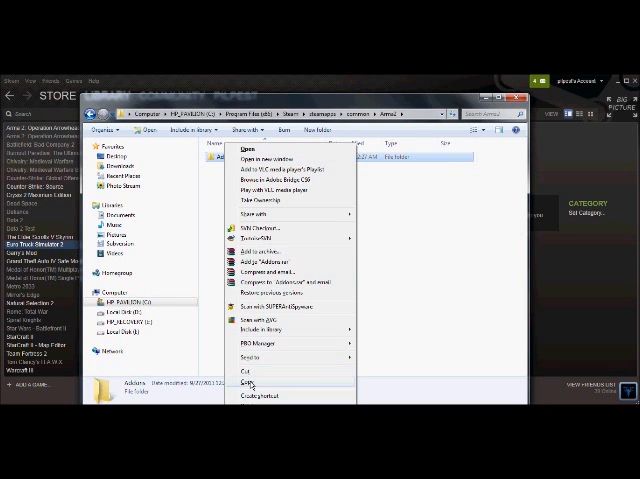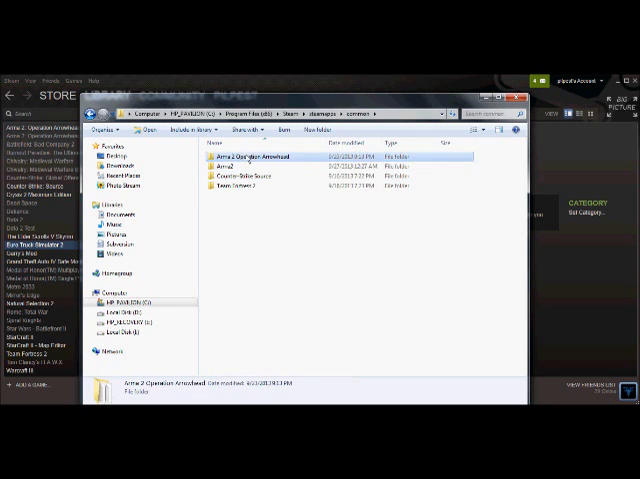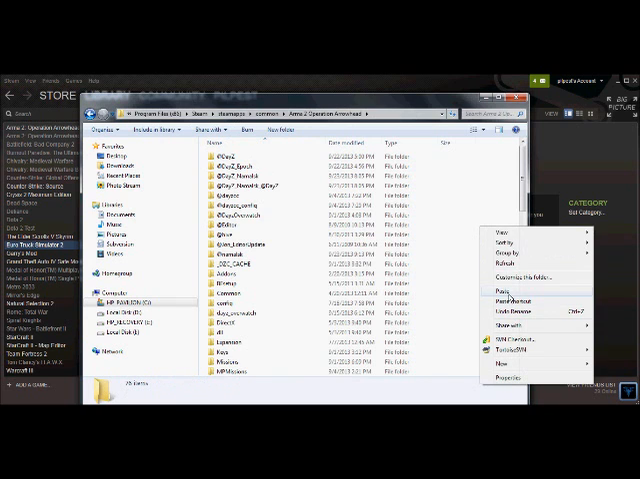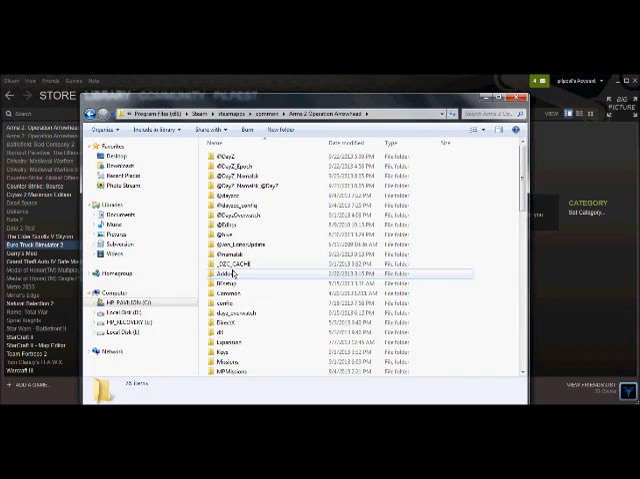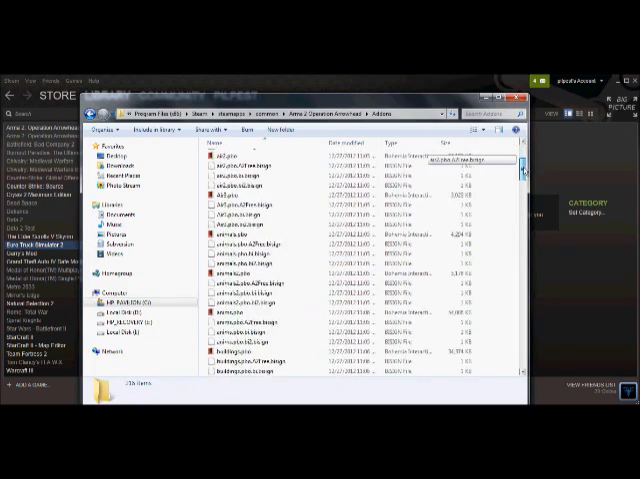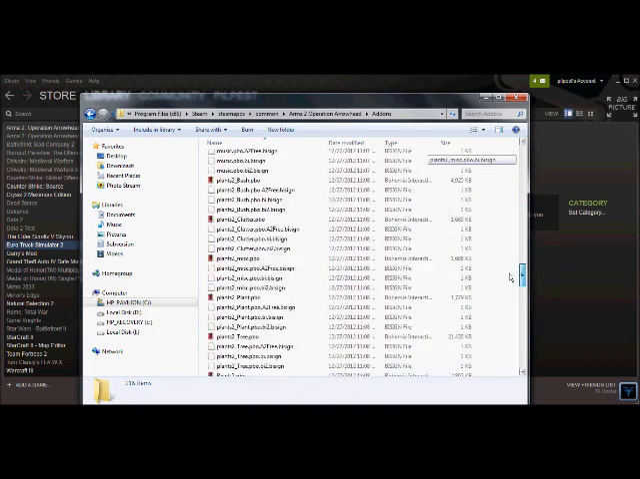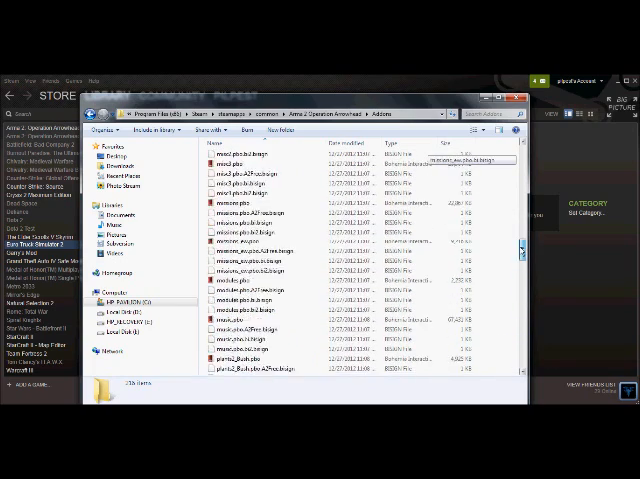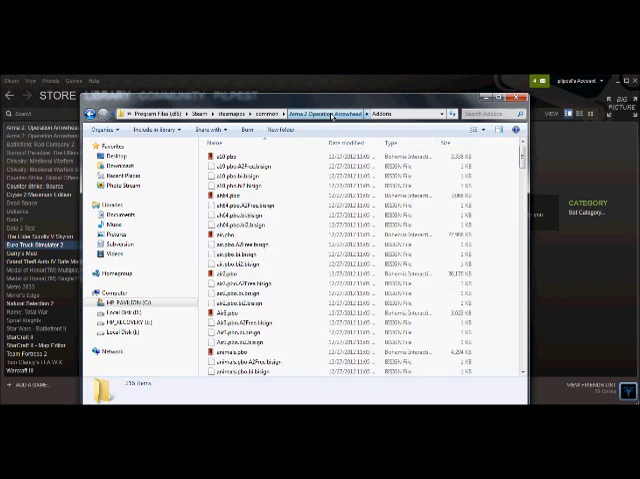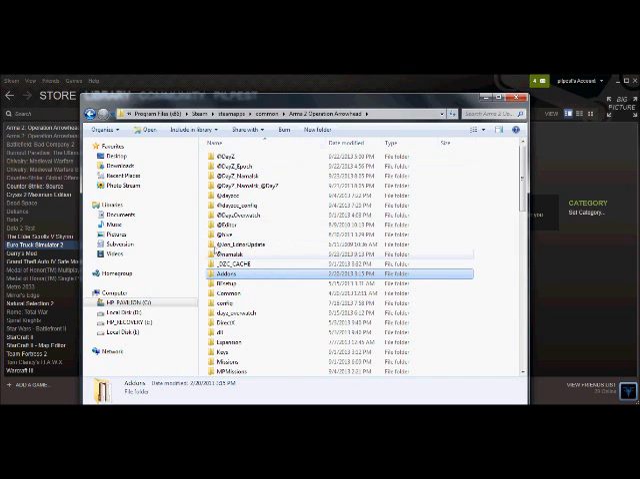You copy it, take it to your Operation Arrowhead folder, and paste. I already have it, so I'm gonna click no. You should have all these files. This comes from Arma 2. It does not come from Arma 2 Operation Arrowhead. There might be some that do actually come from Operation Arrowhead, but I ignore that. So now that you have that, you are good.